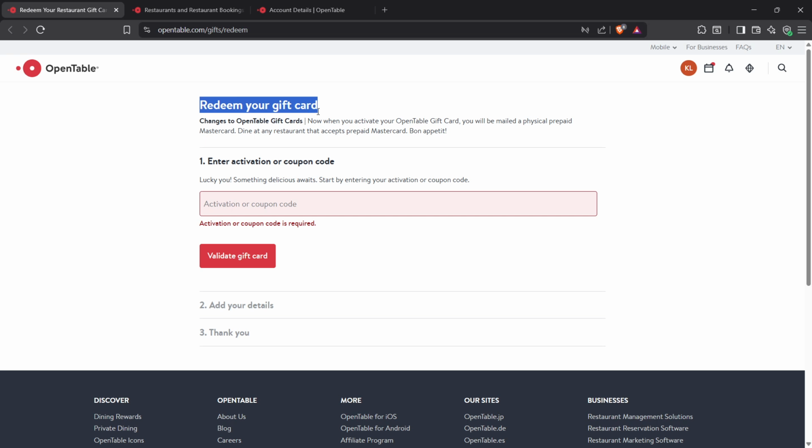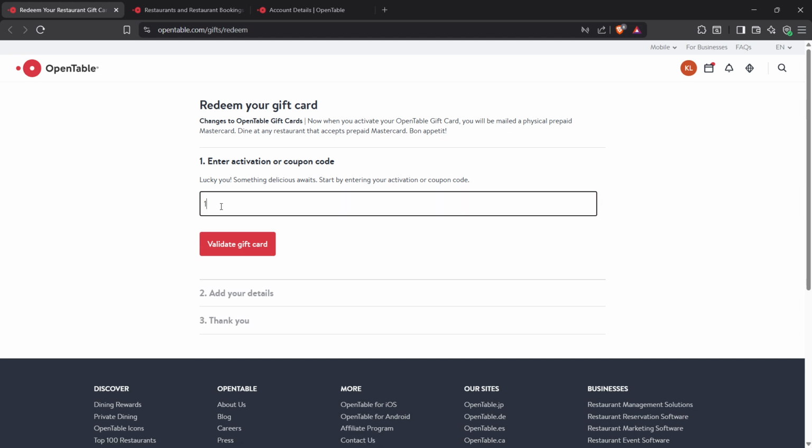When you reach the Redeem page, look for the field where you can enter your code. This may be labeled as the activation code or the gift card code depending on the page layout. Carefully type the code exactly as it appears on your gift card. Take your time here because even one incorrect letter or number can cause an error. If your code includes both numbers and letters, double-check each character before moving on.